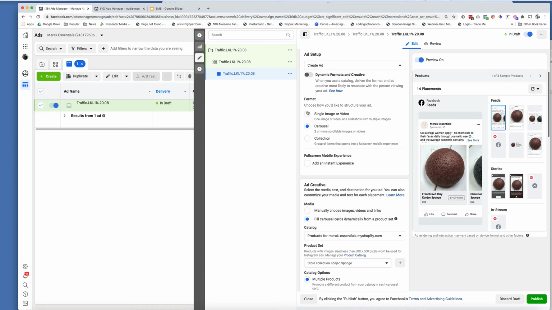So totally up to you how you want to share those formats. Maybe you would like to test a video and a carousel ad. But this is just, I like to do this and then get some data, get some feedback and see where to go from there. So I'm going to hit publish on this.